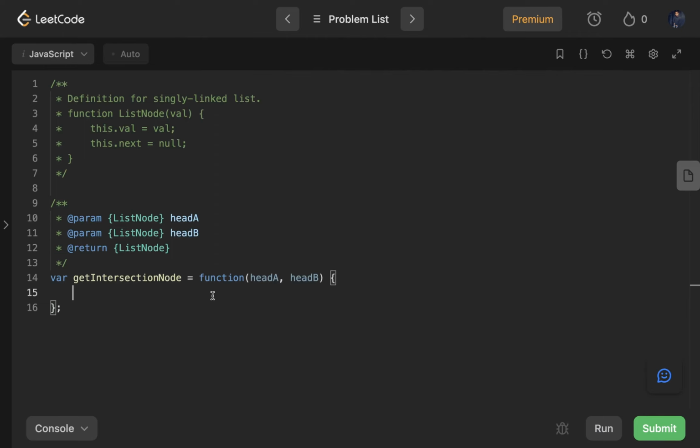So first let's declare our variables: count A to calculate the length of list A, similarly a head AP, a temporary head variable, to point to the head of the first linked list. Similarly, then count B to get the length of the second linked list, and a head BP to point to the head of the second linked list.